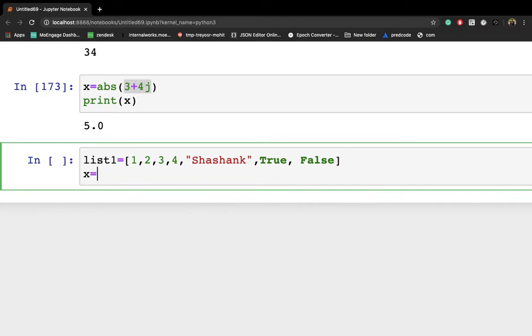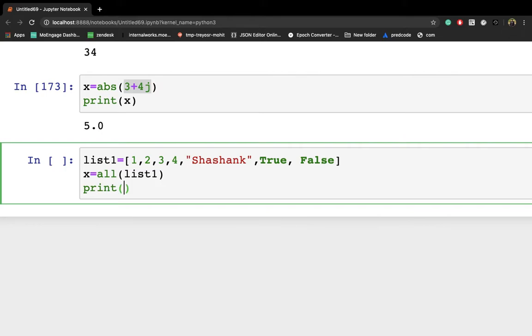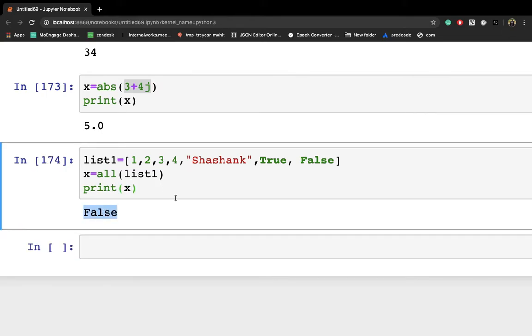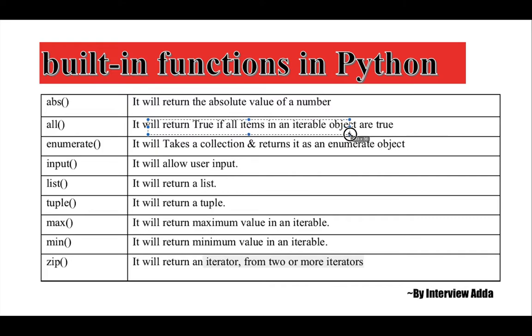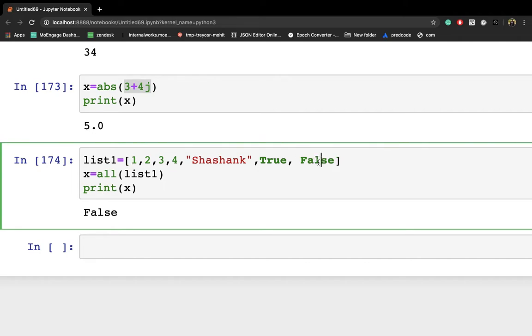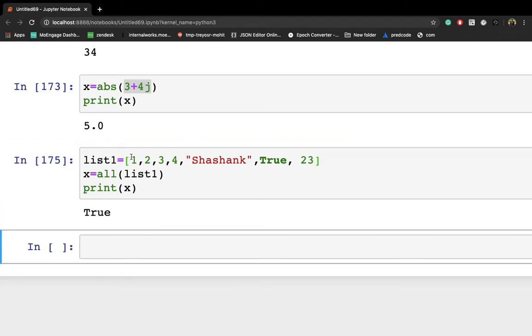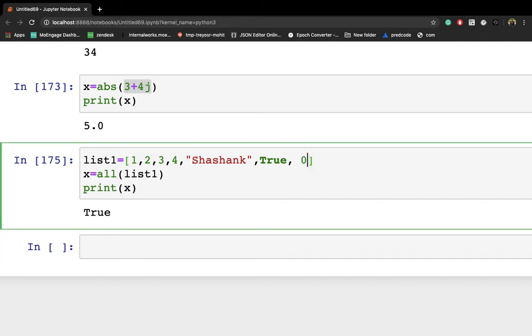If you write x is equal to all, inside this function you have to provide the same variable name here. If you print x, you will get false. The reason behind it is that one of the elements among all the elements is false, this one. As this element is false, it will return false, because as I told you, it will return true only if all the elements in an iterable object are true. So these are all iterable objects and one of the elements is false. Let me write something else. Let's say you write 23 here, so it will return true because all the elements evaluate to true. Even if you put 0 here, you will get false.